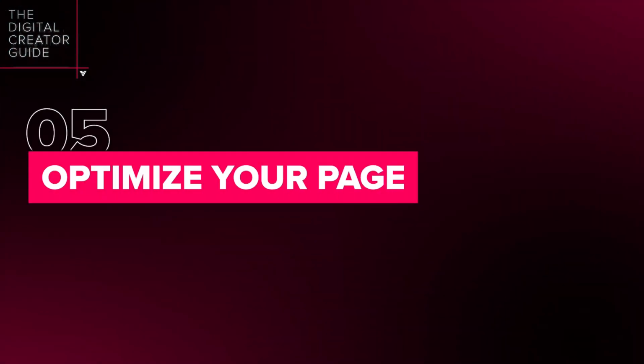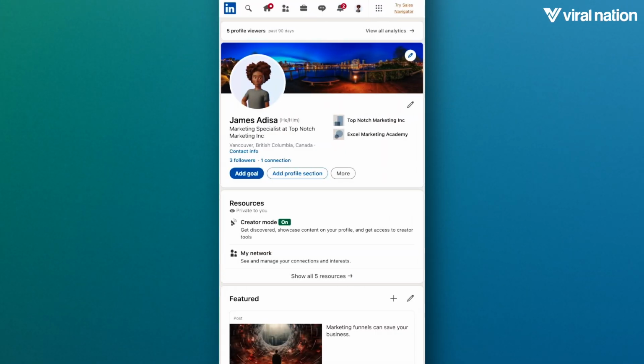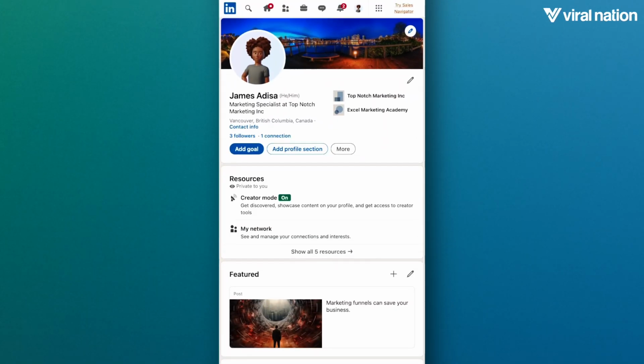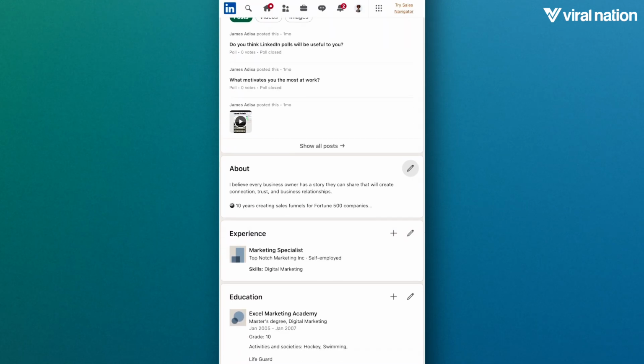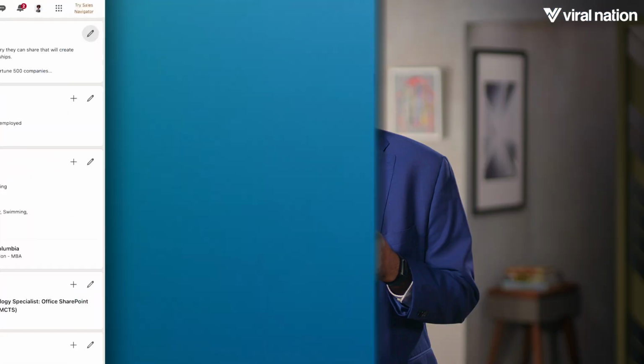Now I know that we're only at the beginner stage, but that doesn't mean we can't do a little optimization. Let's look at the About section. Start this section with a captivating first sentence that builds intrigue and makes people want to read more. In future lessons, we will often refer to this as a hook.